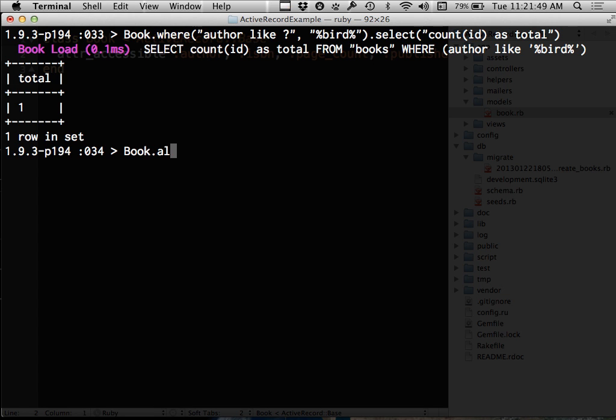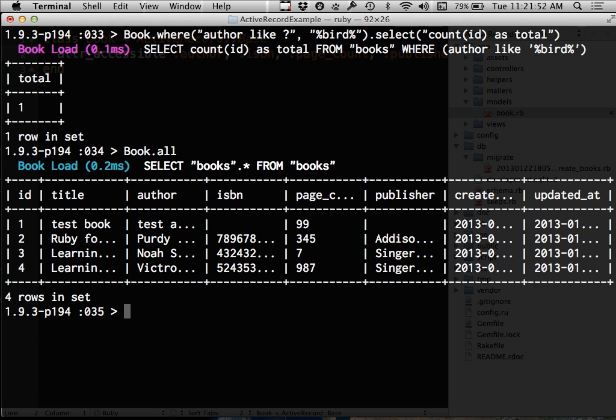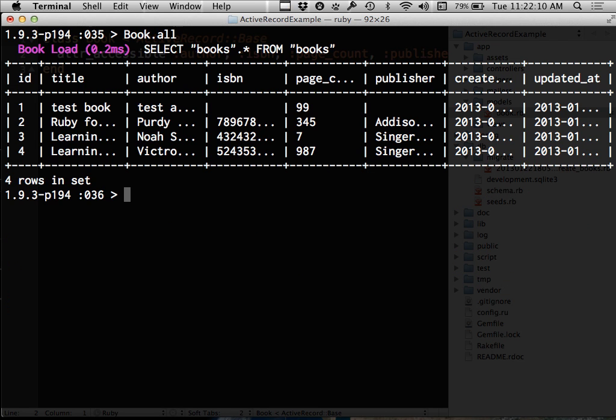Let's see. I don't have any duplicate authors, do I? Yeah, I do. We could use that, right? What if we wanted to know the total number of pages in all of the books from Singer Publishing? Well, we could say book where publisher is Singer Publishing. That'll give us back all the books from that publisher.